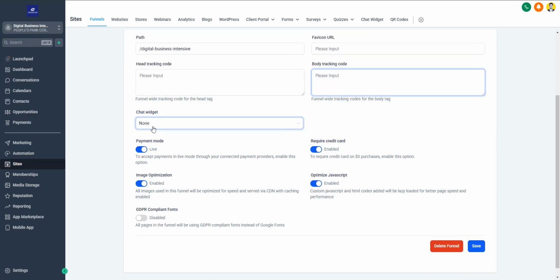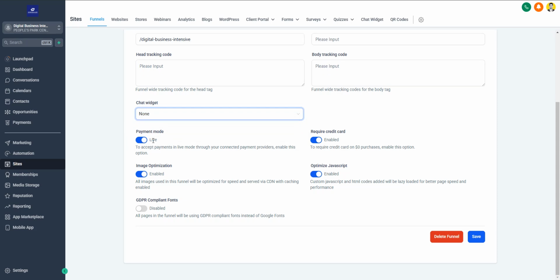Okay, next part, chat widget. Personally I don't use it, so let's just leave it alone. Payment mode, I'm just going to leave it alone as well, as live. We will configure the payment method and how to receive payments in a separate video. All right, and as for the rest here, I would say that you can actually leave all these options the way they are. You don't have to touch anything. And I'm just going to click on save.